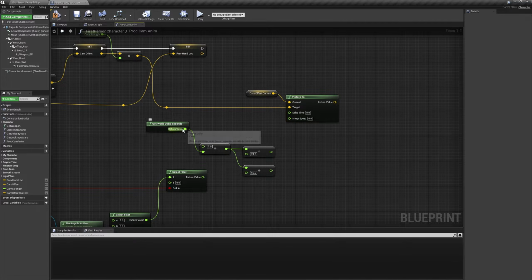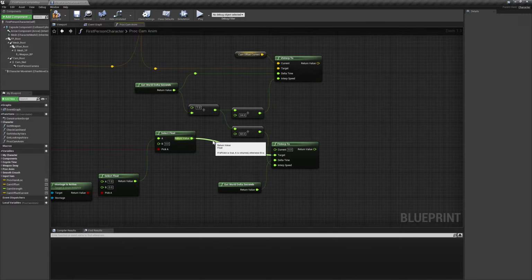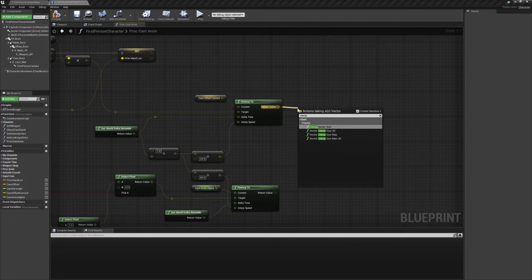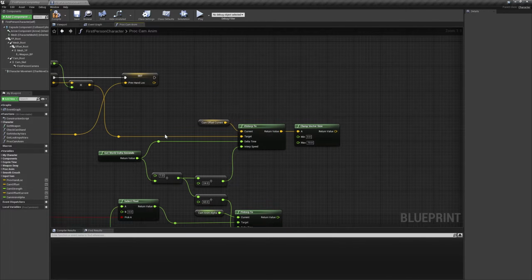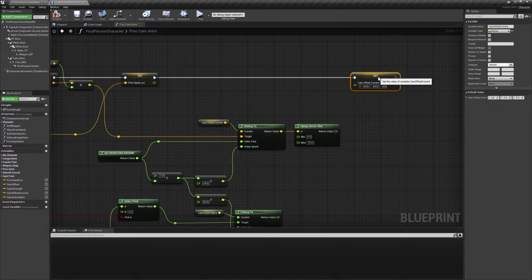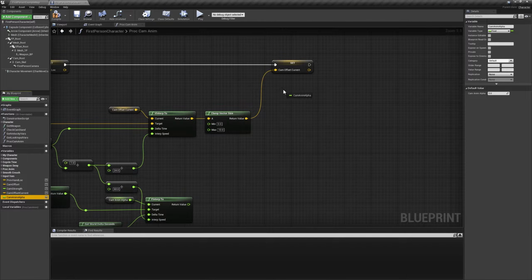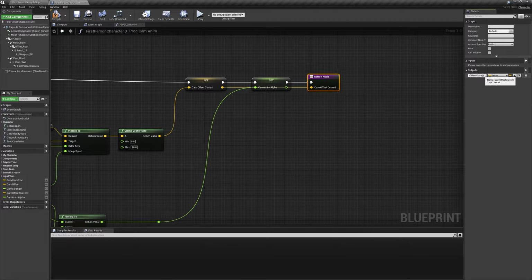Promote the current value to a new vector variable called cam-offset-current. Add an finterp2 node using our montage check as the target value, and promote the current value to a new float variable called cam-anim-alpha. Clamp the size of the output vector of the vinterp2 node between 0 and 10, and use this node to set cam-offset-current. Finally, use the output of the finterp2 node to set cam-anim-alpha, and add a return node that passes these values through the end of the function.